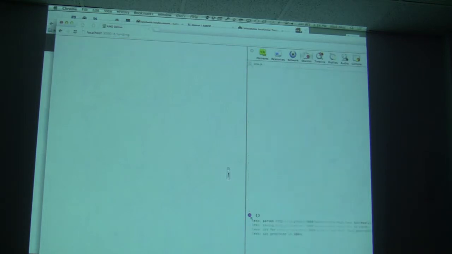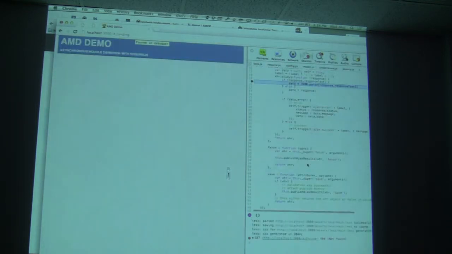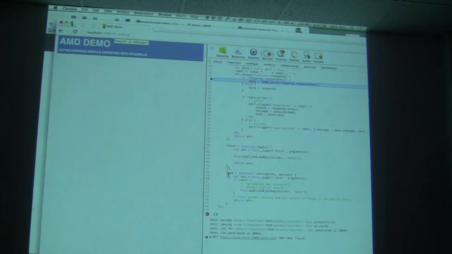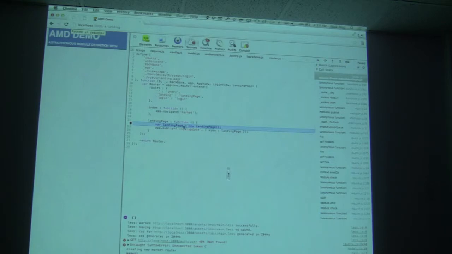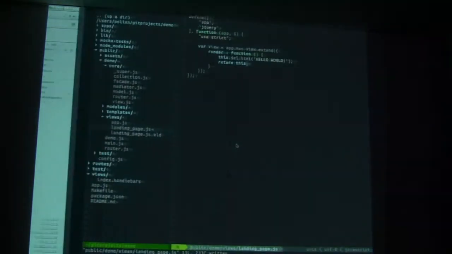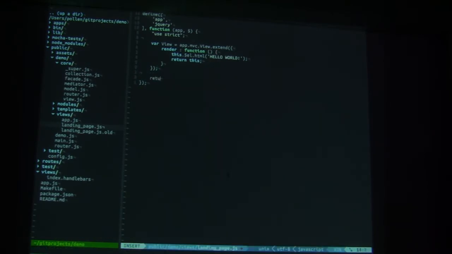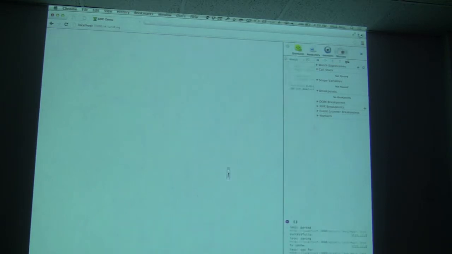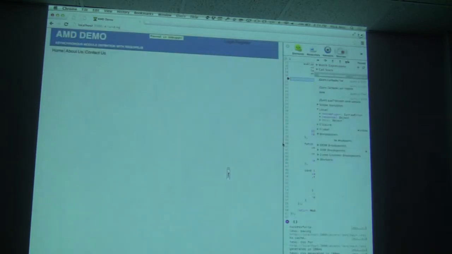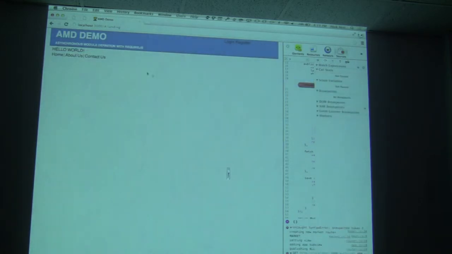Like I said, I just tried to put this together a few seconds ago. Okay, so it's failing because in this landing page, I forgot to return that view through the define. So it was pulling it in, but it was just undefined because it wasn't actually returning anything from this function. And so now if we load, it says hello world.